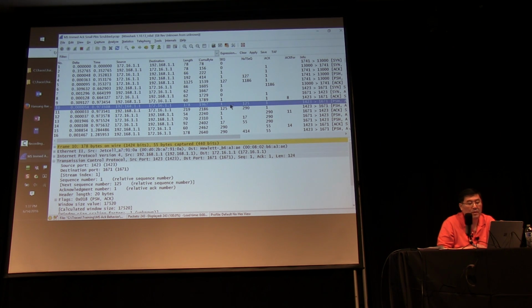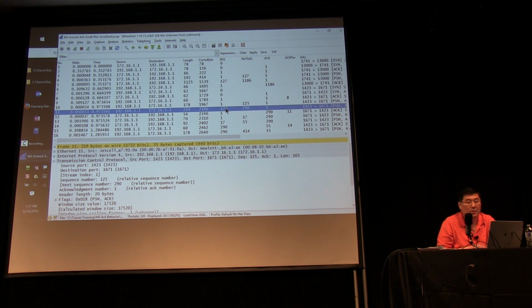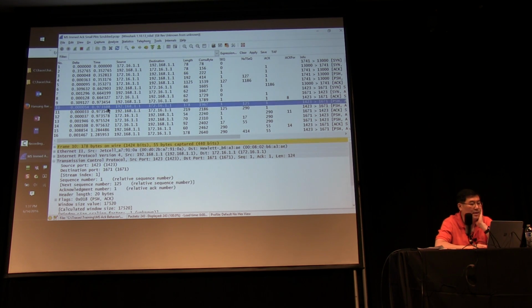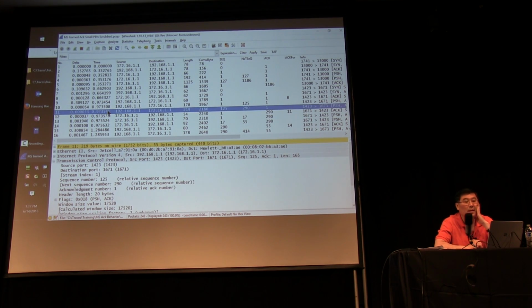I'm starting with sequence number 1, which means the SYN happened. I sent 124 bytes, so the next expected sequence number is 125. I start with 125, I end up at 290. So as you do that stair-step way, you quickly realize there are no gaps, no packet loss, etc. And then you know that there's an immediate acknowledgement that comes because this is the acknowledgement for packet number 11, which happens to be for these two. And they're not full-size packets.